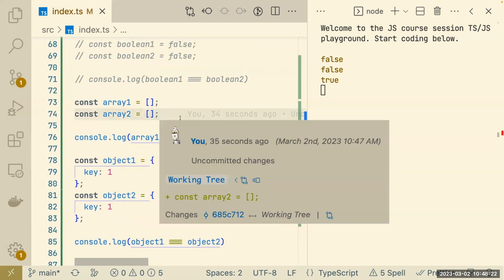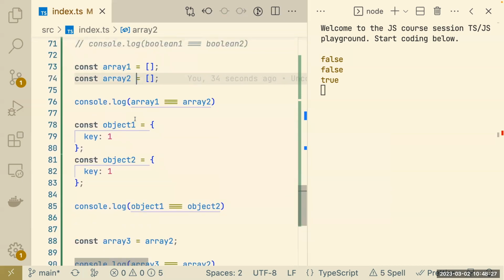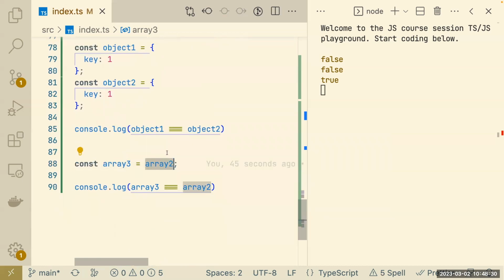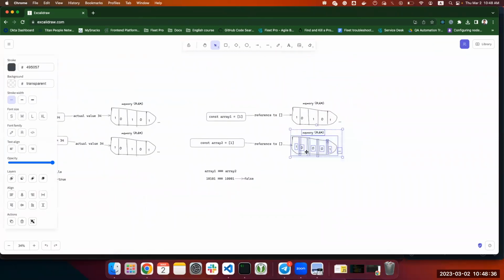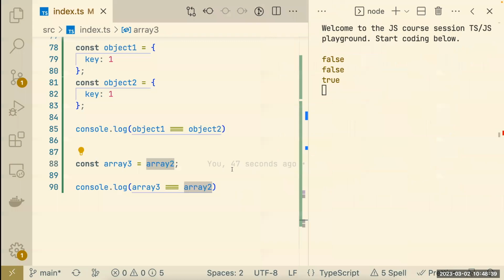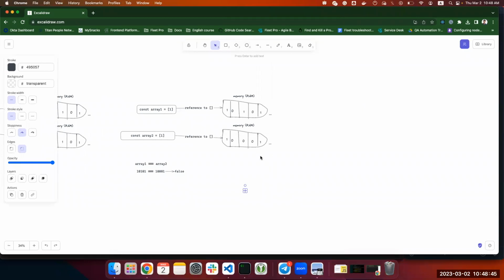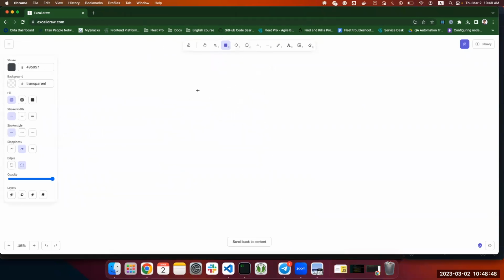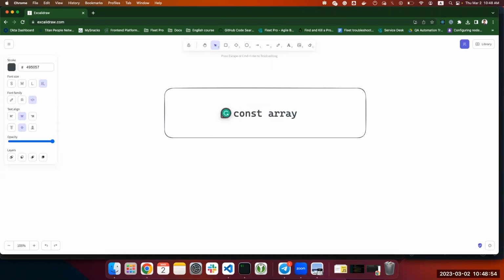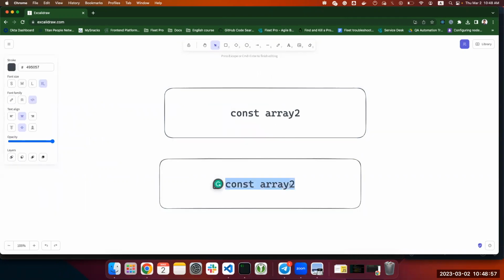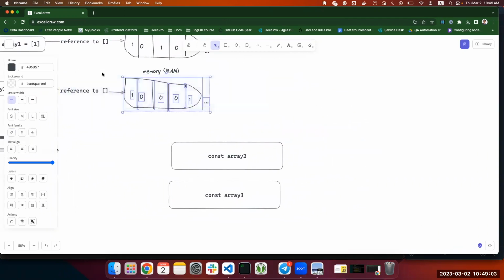We could have pushed something in the middle, but we never changed the value of the reference in that variable. So what we said is the following. Let's do it this way. Let me get the block. const array 2, const array 3. Now, let's imagine that array 2 points to somewhere in the memory.